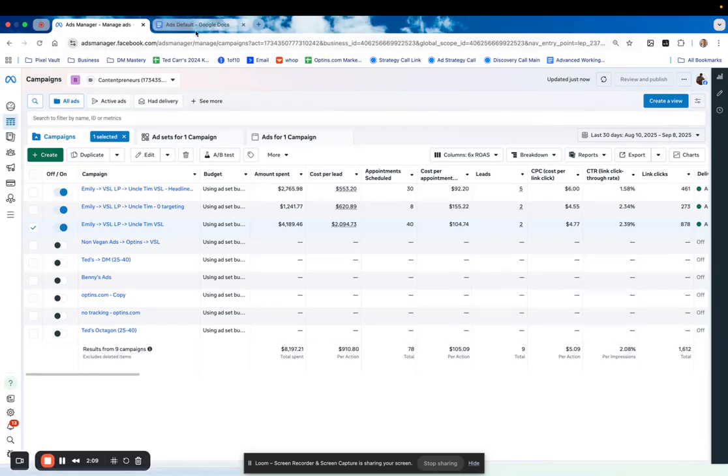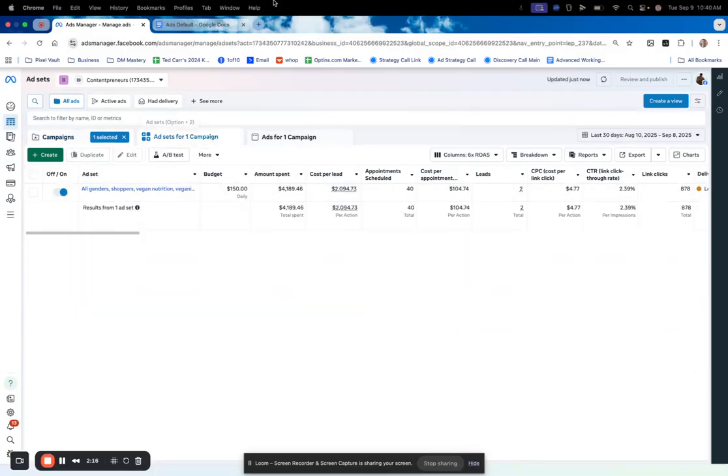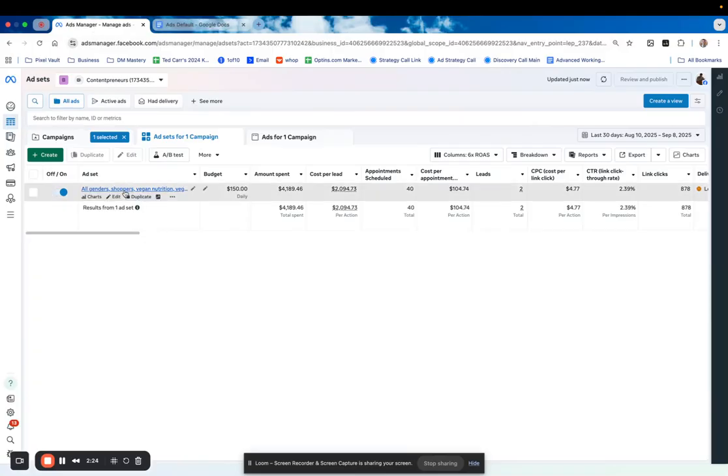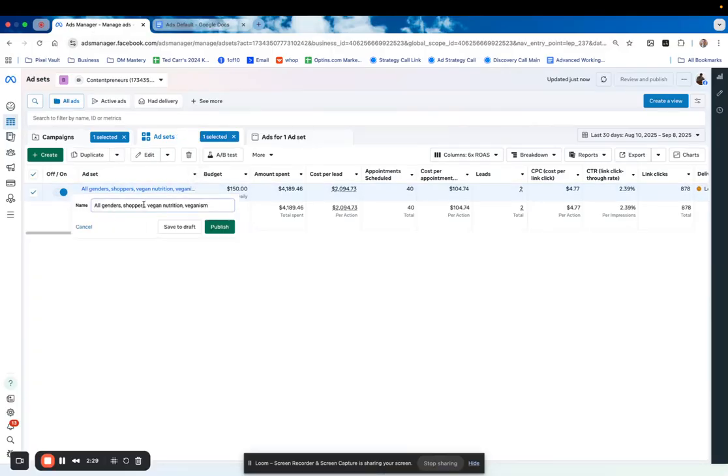And then on the ad set level, as we go into the ad set, let's click on our main one. You're going to be differentiating by the targeting, right? The age, the gender, the interest, the behaviors. So let's go on and take a peek. We have all genders. We have shoppers, vegan nutrition, and veganism. Now, how did we get to this? I'm going to show you.